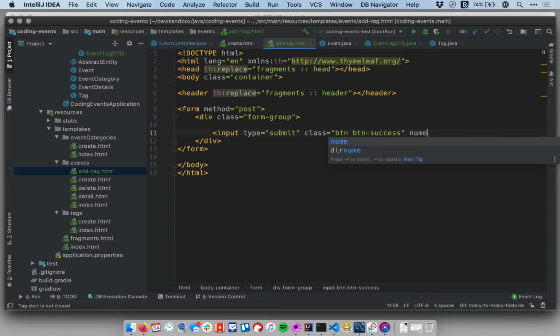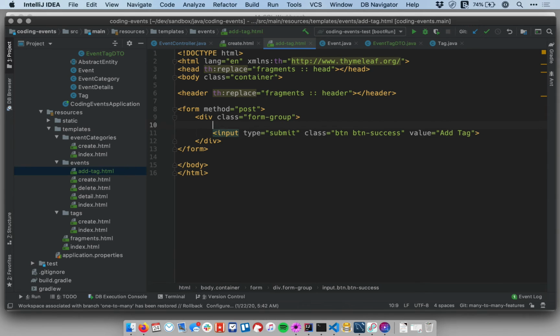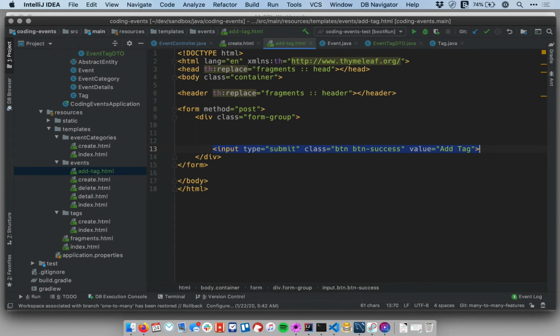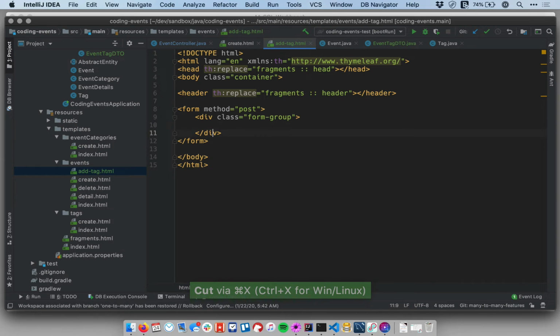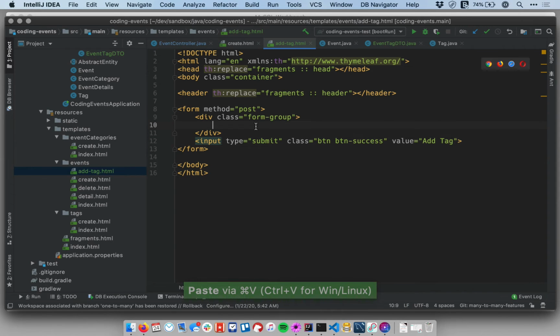And let's give this a label. Value equals add tag, since that's what they'll be doing. Okay, actually, let me put that outside of the form group. And okay, so now I need a drop-down that will have a list of all of the available tags.